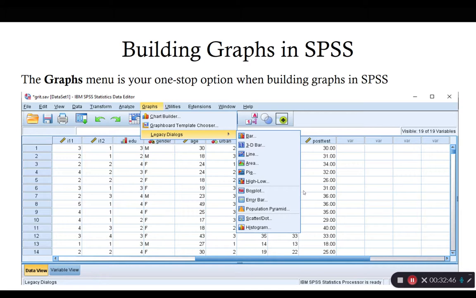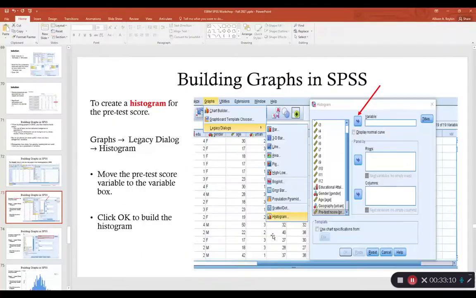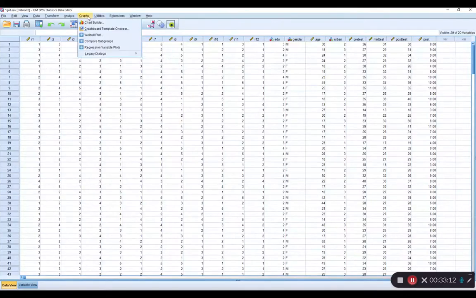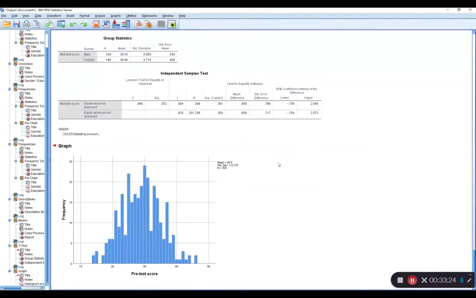The Graphs menu option is your one-stop option when building graphs in SPSS. So we're going to go to Graphs, Legacy Dialogues, and then you can choose the type of graph that you want to create. So let's show you how to create a histogram. You go to Graphs, and then Legacy Dialogues, and then Histogram. Let's see a histogram for the pretest variable. Graphs, Legacy Dialogues, Histograms, and we're interested in pretest scores. And we see a histogram of the pretest score.